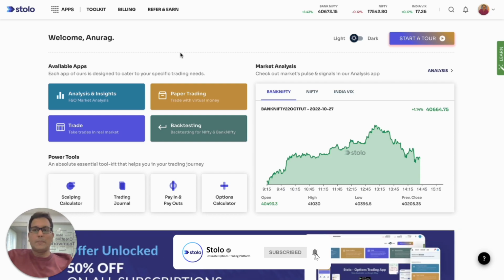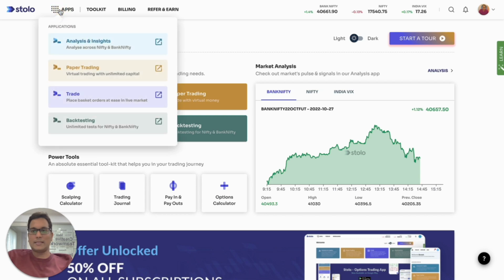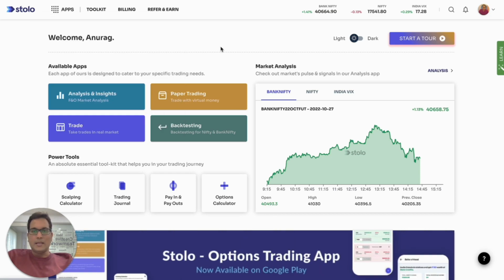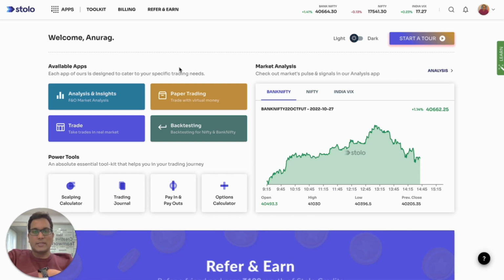Stolo is an all-in-one platform for retail traders where you'd get analysis, paper trading, trade automation, and also a backtesting model. Today we'll talk about the analysis model and quickly give a walkthrough of all the features we have in analysis. So before I start, this is after you sign in, either with a Google sign in or an email sign in. This is the app's home page where you land.